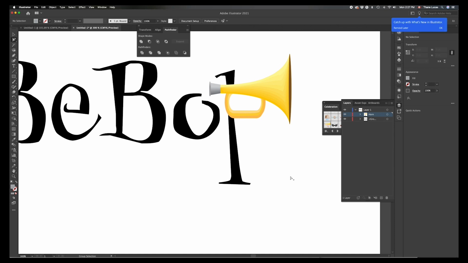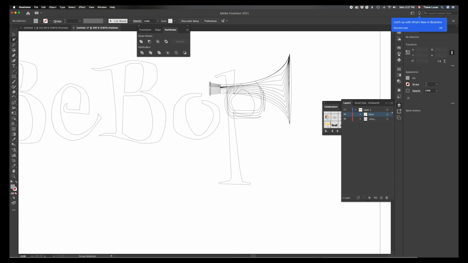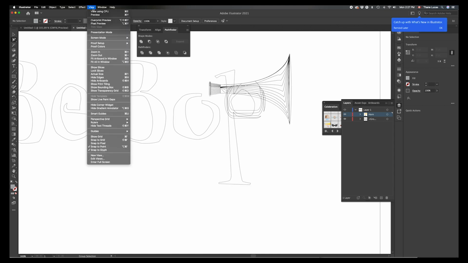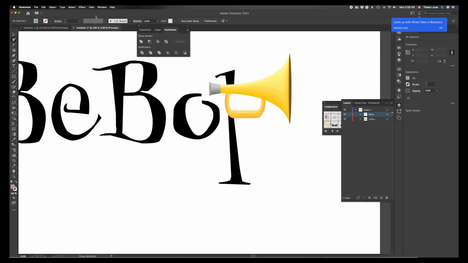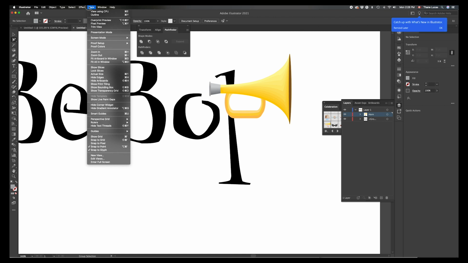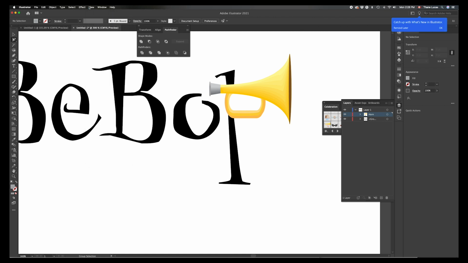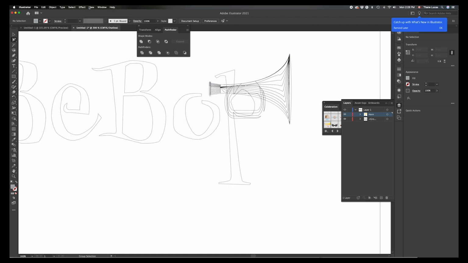If I hit Command Y or View, Show Outlines, I'm in Outlines now because it says Preview, because I go back to that. So Command Y does. So does it say Outline? Yeah. So Outline, Command Y, or Preview, Command Y, depending where you're at. Okay, so I can see everything, whether it has a fill or stroke or whatever it has. It doesn't matter. I have that.